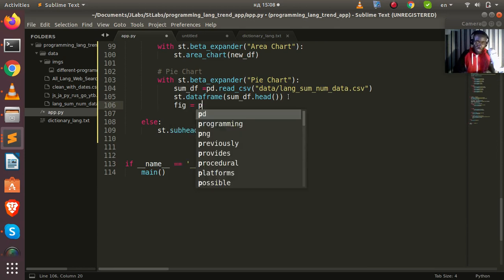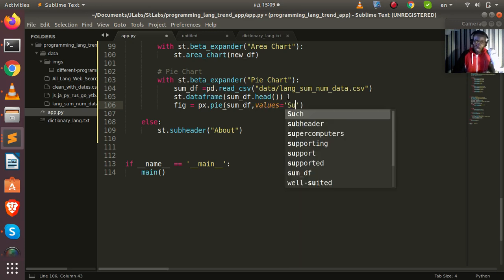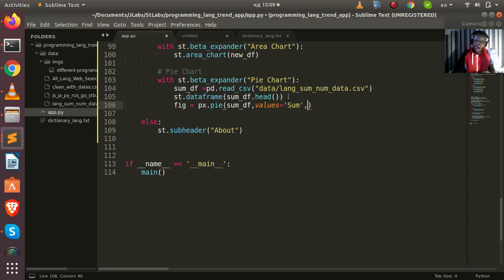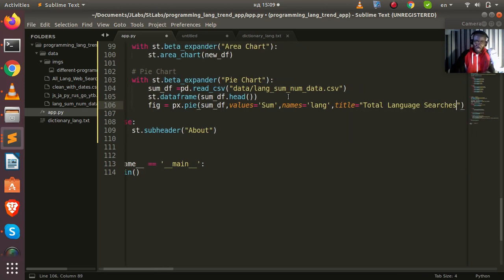Then I'll just go with my px.pie, right? This is from Plotly. I'll put in my data frame, and I'll give it the particular columns I want to plot and show as my pie chart. So I'm picking the values. My values is going to be the sum column, and then the next one is going to be the names. The names is going to be the language column. Then I can also give a title. So let's call it, let's say, total language searches. If I save it, perfect.